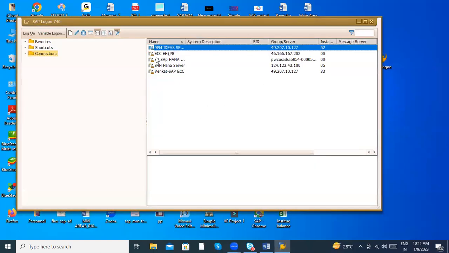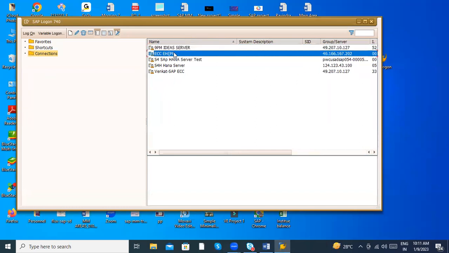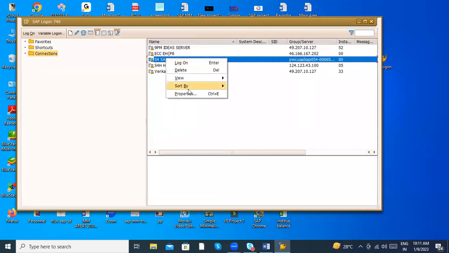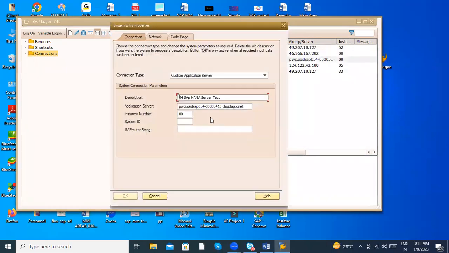Here you can see each and every system. As I said, they might have a development system, quality system, and production system. Like we have, I just took up practice servers: one is the IDES server, one is the S4 HANA server. Different servers. So what will be happening here is they will be entering the details of properties here.